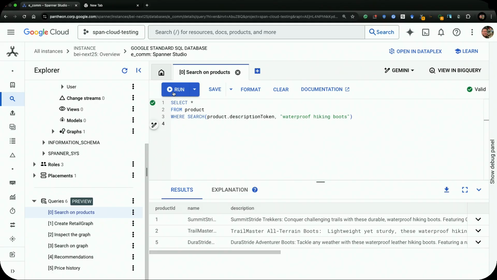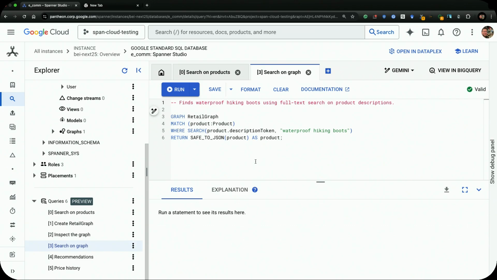But you don't want to stop here because your user might be interested in so many other things, and you want to try your luck with graph, because graph is about relationships. By finding all these connections in your retail graph, you might be able to find more things people are interested in. Again, you want to start simple and not go too far each step. So you can do the same thing with search on graph. It's essentially the same search function, just in GQL syntax.